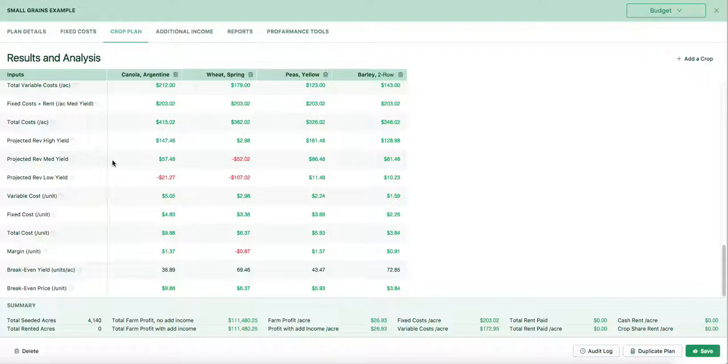So what kind of yields do we have to make this work? Well, the canola is $57, but the wheat is losing us $52 an acre. Our break-even bushels are 69, which is a big crop.